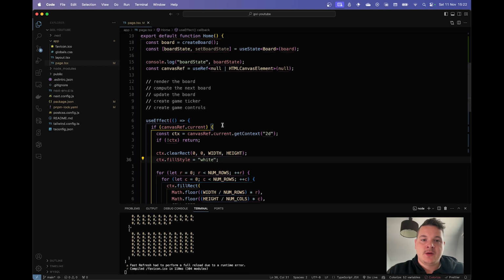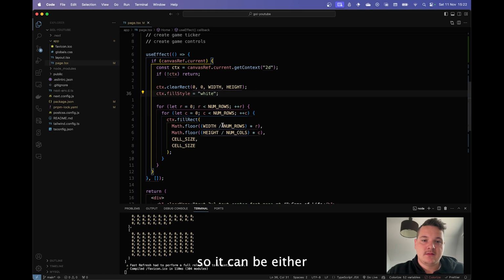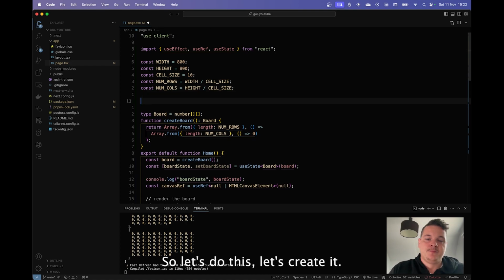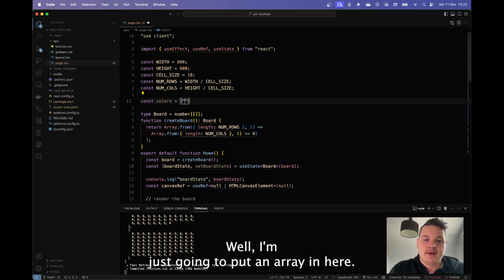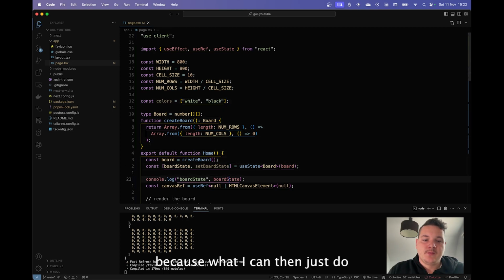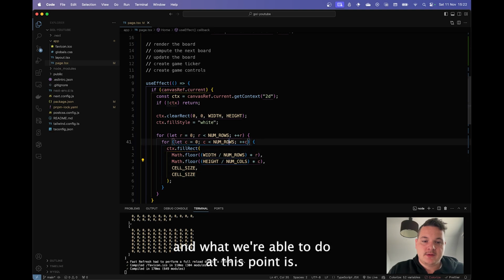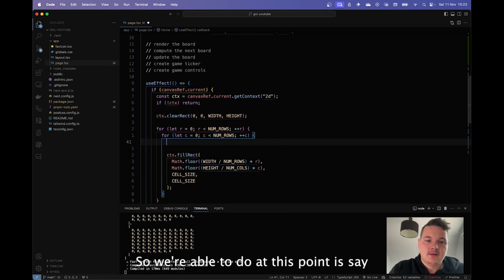And yeah, so at the moment we're going to be just doing it white. But remember, the game has 2 states. So it can be either on or off, let's say. So let's do this. Let's create, and this might be a little bit confusing, but I'm just going to put an array in here. And I'm just going to say white or black. Because we're iterating over the rows and the columns, and what we're able to do at this point is, so let's pull this into here.